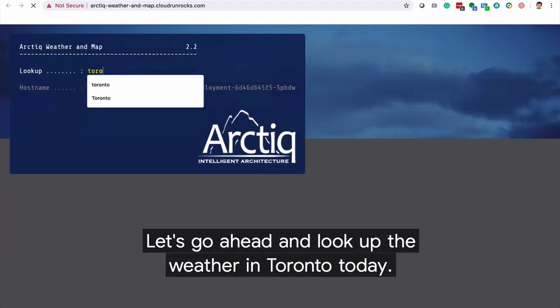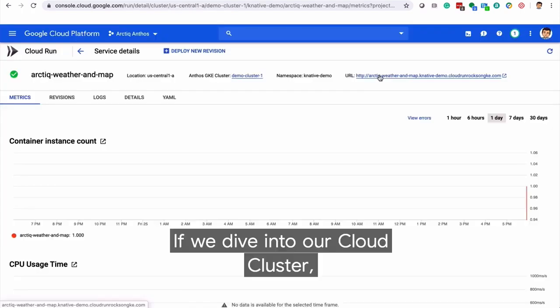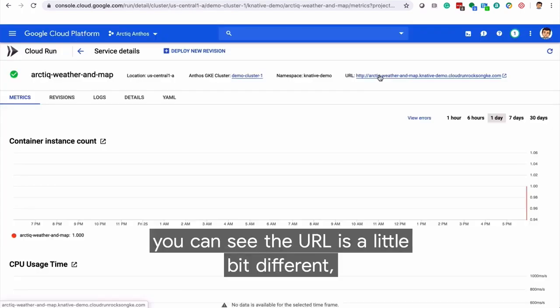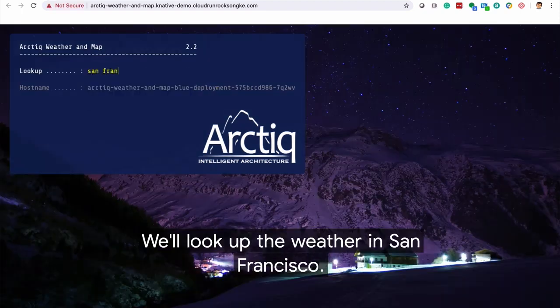Let's go ahead and look up the weather in Toronto today. 10 degrees. If we dive into our cloud cluster, you can see the URL is a little bit different, but the application is the exact same. We'll look up the weather in San Francisco.